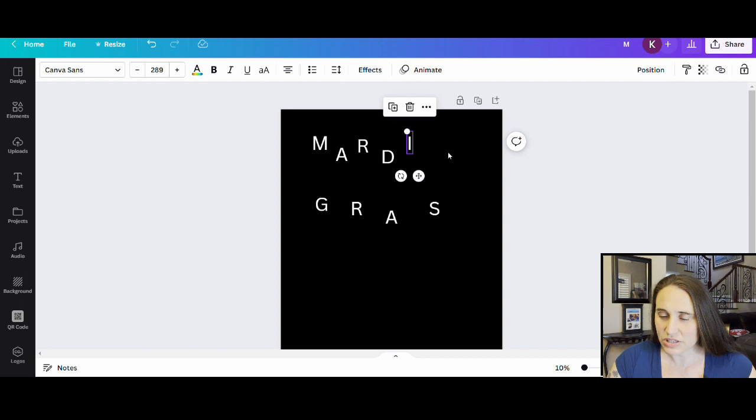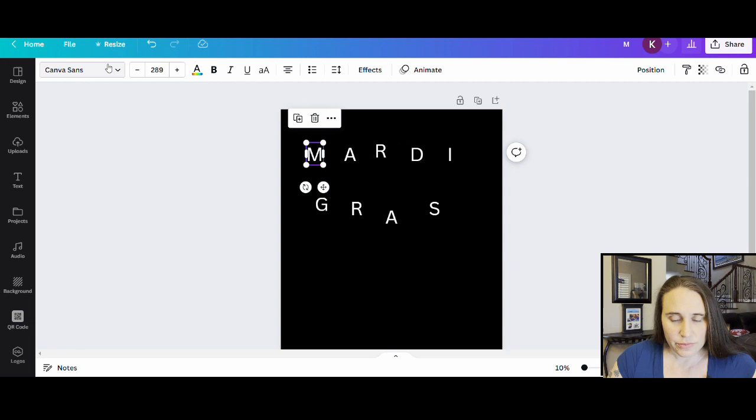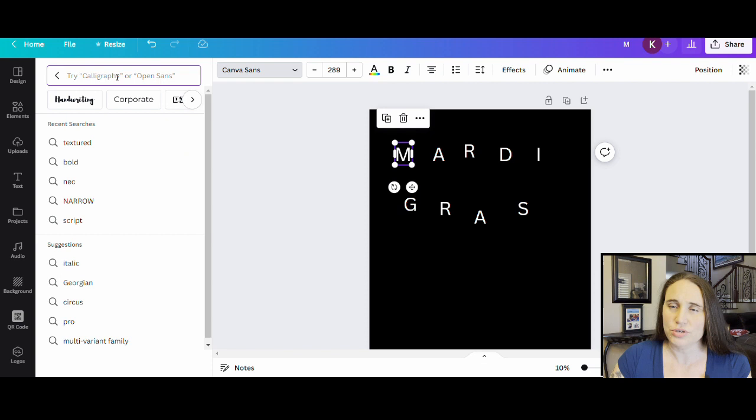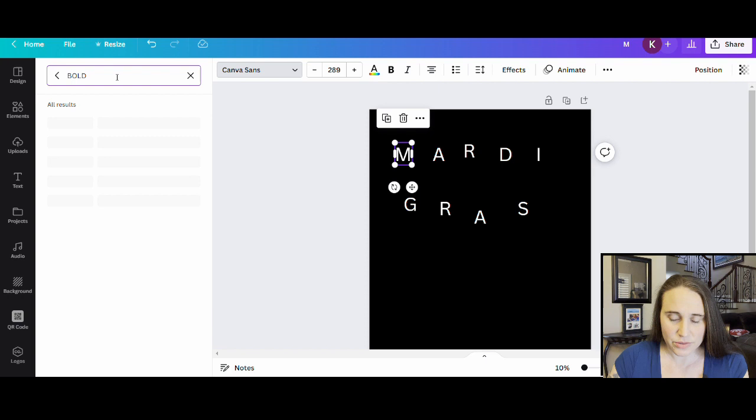And so now I do want to pick a fun font, and I do want them all to be the same font for this, and something bold and fun. So let's go ahead and see what we can find. There's a few different ways you can search. You can go ahead and search for bold. You can search for fun. Either of those might be good. Let's just start with bold and see what comes up.